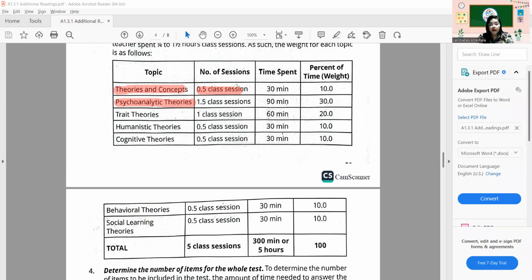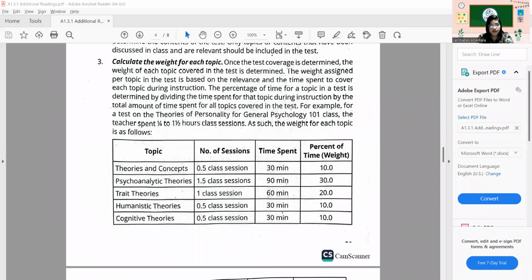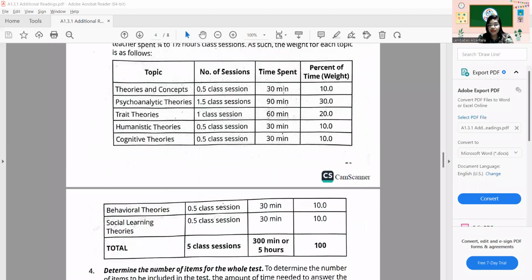Next, this is already given. The time spent also. Let us check on this. Ito naman is isosolve natin siya. Paano natin siya isosolve? Sabi dito sa taas kanina, if you're listening, it says here, the percentage of time for a topic in a test is determined by dividing the time spent for the topic during the instruction by the total amount. So 30 minutes, ito class, sample lang ito ha. Sample lang itong nilagay nila. So sabihin na natin na sa unit 1, ito yung mga topics, pero these are not all the topics. Okay? Tingnan natin.